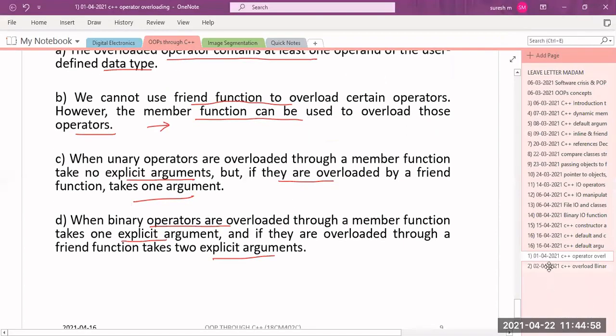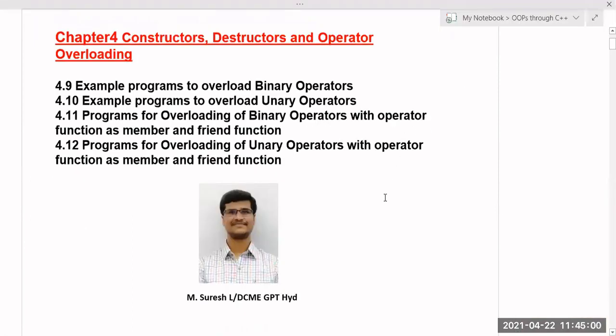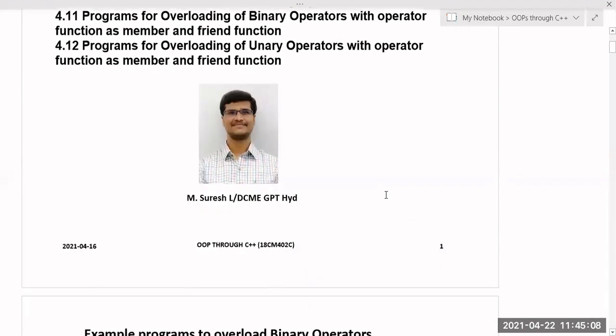So next we will go to, yeah. The screen is visible? Yes, sir. Right.